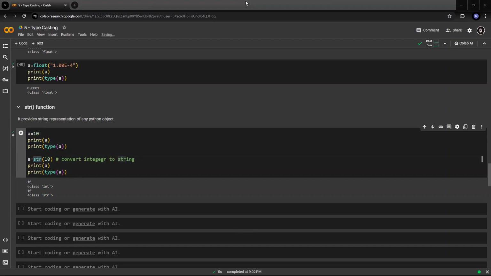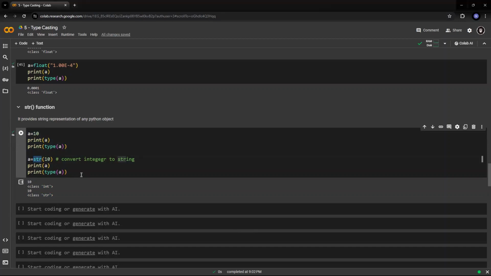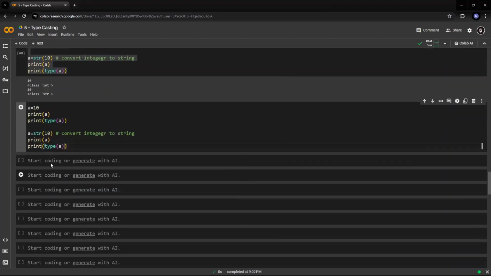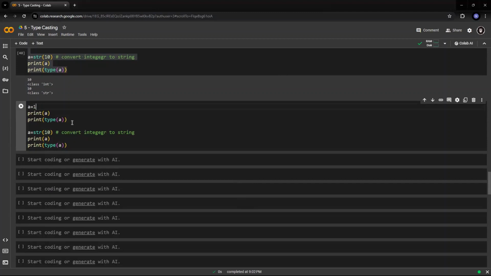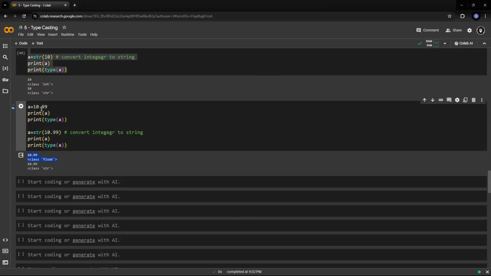Same way we can do it for float. If I copy the same thing here, and include 10.99 here and 10.99 here, let's see what happens. You can see here it is float. Since 10.99 is a float, we have a decimal here, and it has got converted to string here. So you need to be careful on what we are typing. It has got converted.